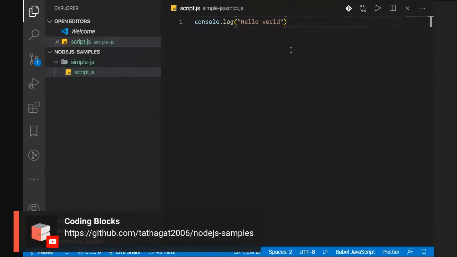So how will I run it? I'll use Node to run this file, right? If I did not have Node installed in my system, I won't be able to run this file. Okay, so I have Node installed in my system, so since I have Node installed, I'll be able to run this file. Now how to run any file using Node?